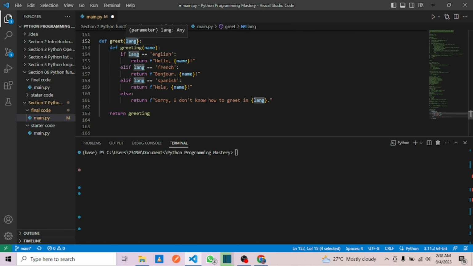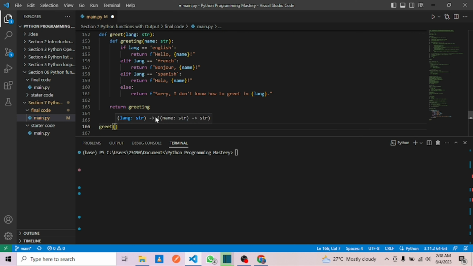Now let's try to call this greet function. To call a function, we call it using the function name, and we supply the parameter language. Let me enter English. You can see that we have to follow this conditional statement that we have within the greet function. So let me enter English as the language. Run our code.